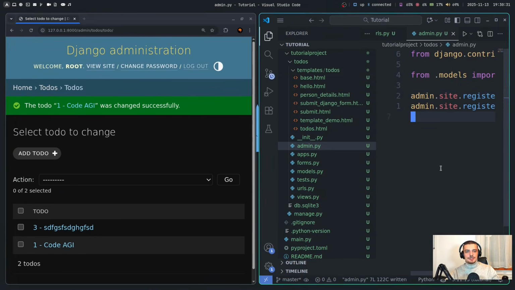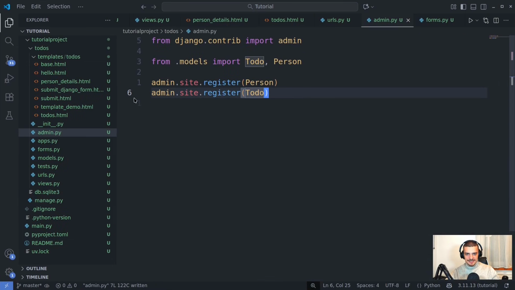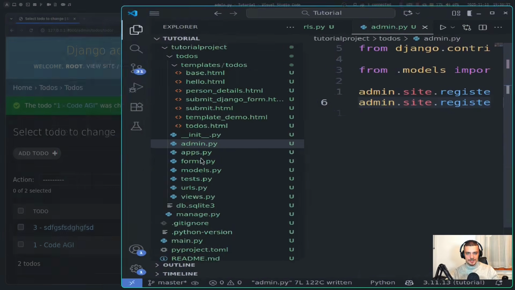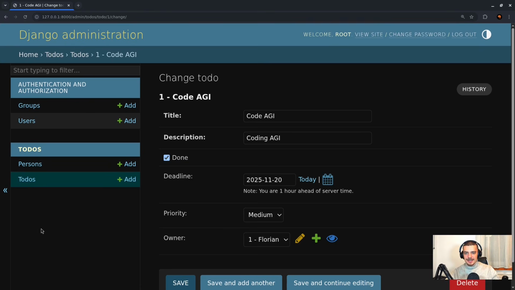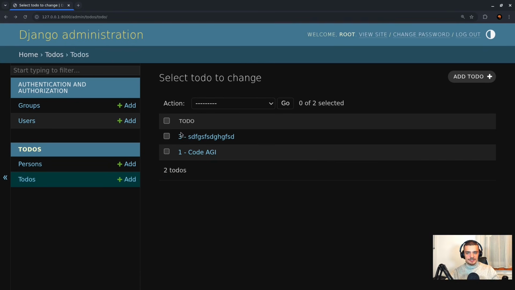Now, the coolest thing is you can also massively customize that. If I don't want to just register it, and want to customize the way it is registered, I can also do that with a class. For example, in my to-dos I would like to see different columns for different values already in the list view. I also want to be able to search and filter. So how do I do that?